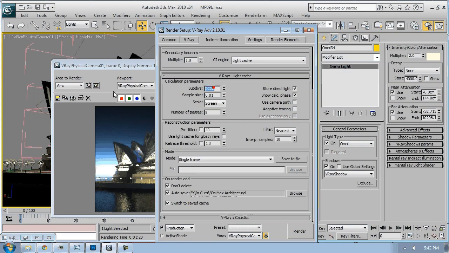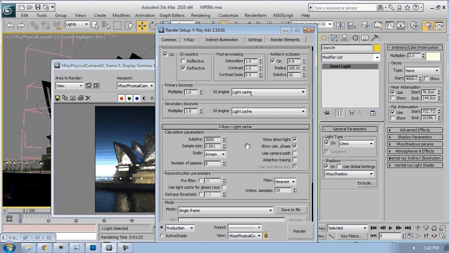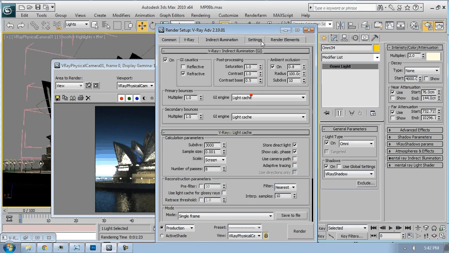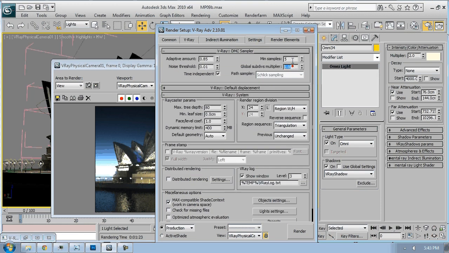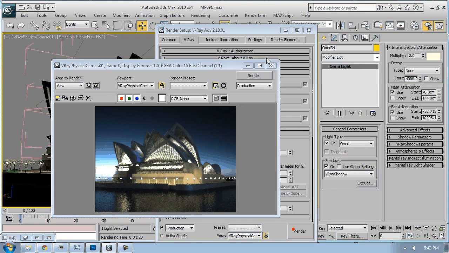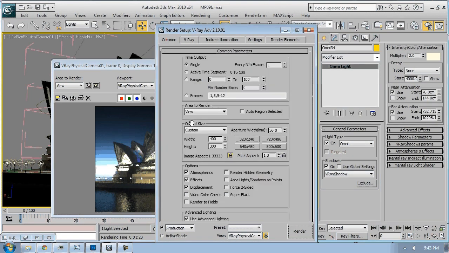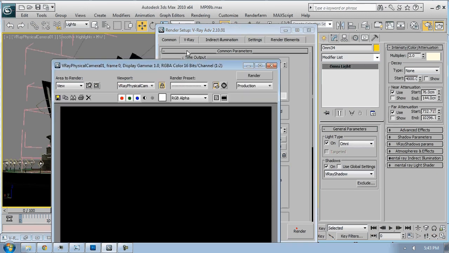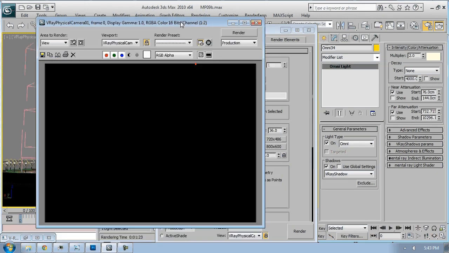First I'm going to calculate the light cache. We'll do this one by one. Increase the global subdivision multiplier to 1 and min samples to 13. Here, just hit render. Now, light cache is not really resolution dependent, so don't worry about this at this point. I'll just make it 1024 by 900 and just hit render. Now we'll have to wait until the light cache is calculated.